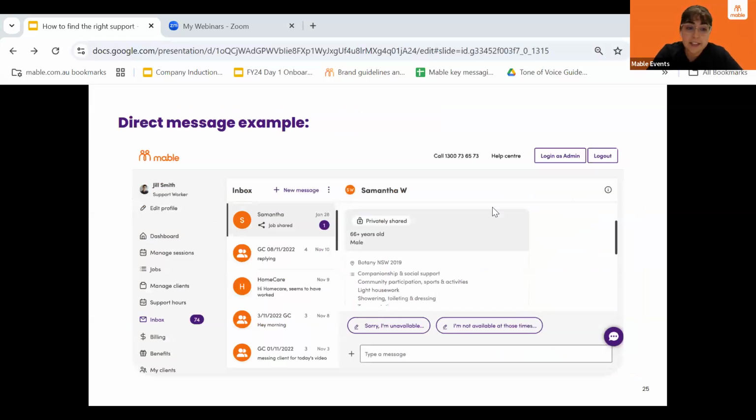This is just an example of what your inbox looks like. Shane's already walked us through this, but it shows what the inbox looks like and a message between you and your support worker.